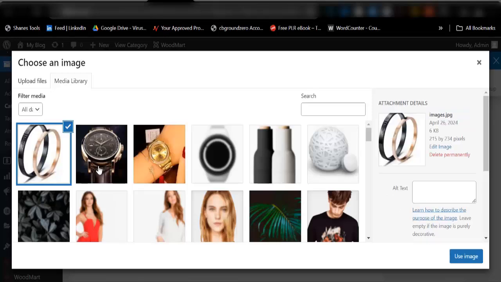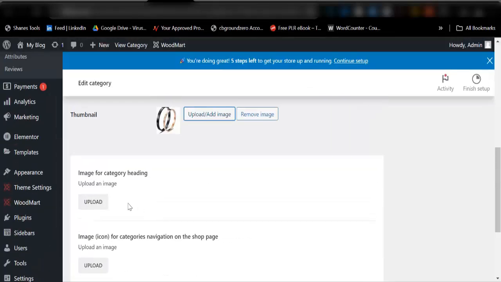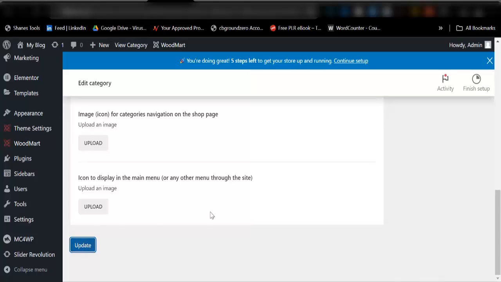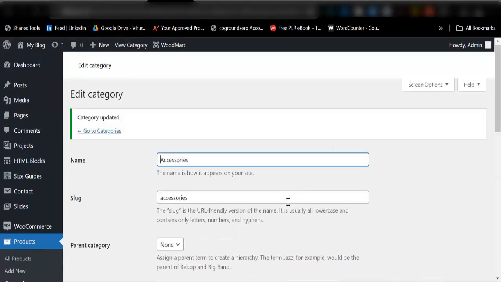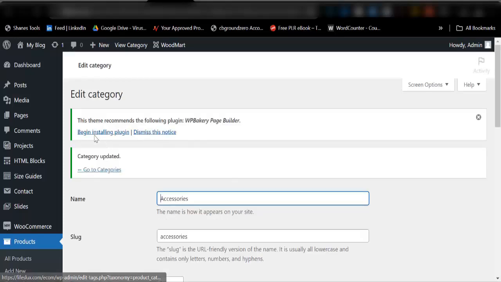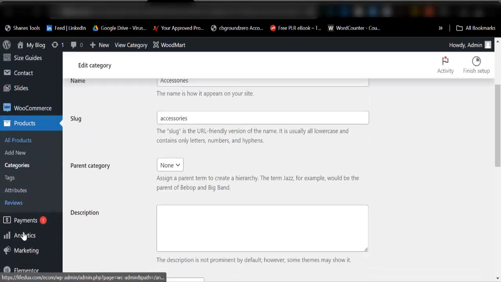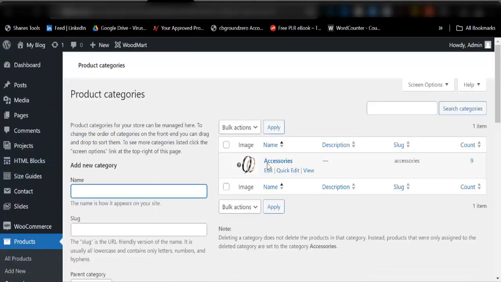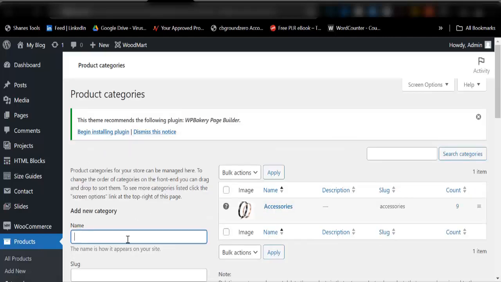All right, this is for the accessory. I'll use it as the accessory image, as you can see. Then I'll scroll down and click on update. Once you do that, you click on go to categories, or you come down here and click on categories. This is the first one. So I'll just do the other two.